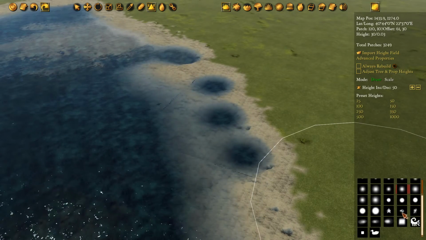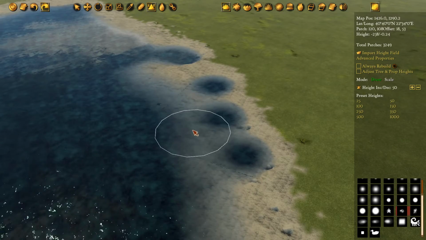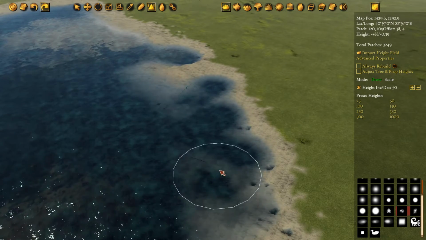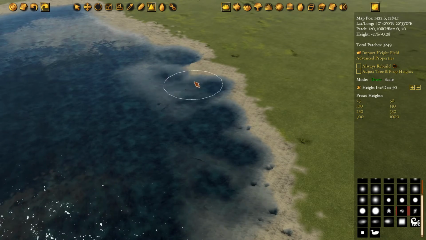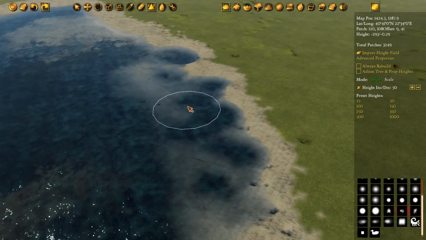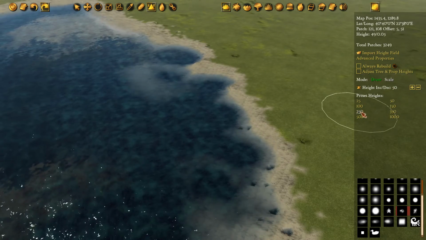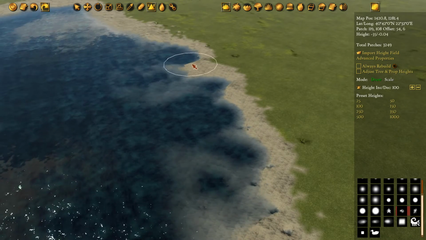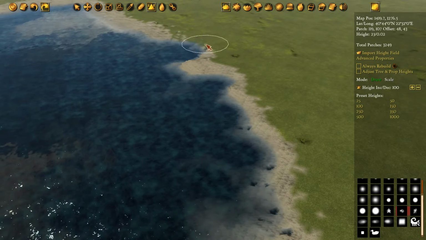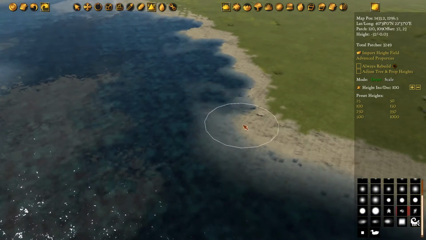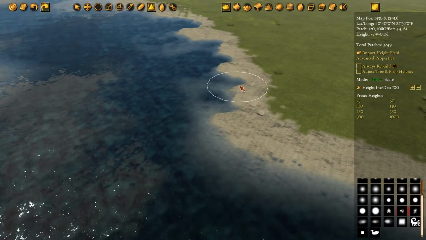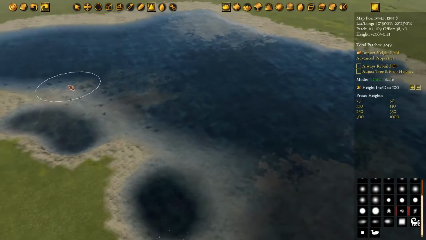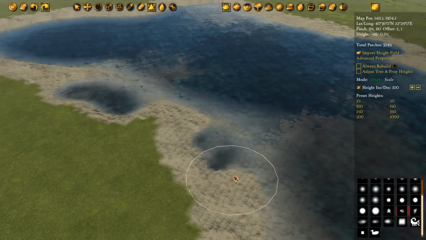We have a couple noise brushes in here that, in addition to the round ones, allow us to add slightly more natural shapes. I'm going to go to 100 brush to make it a little more noticeable. Alright. Oh, we got a couple more over here. Put those in.